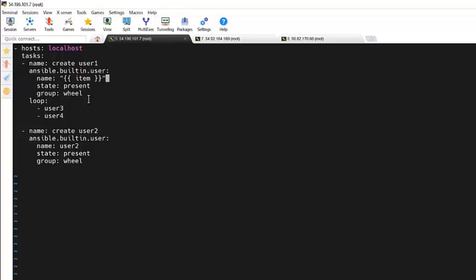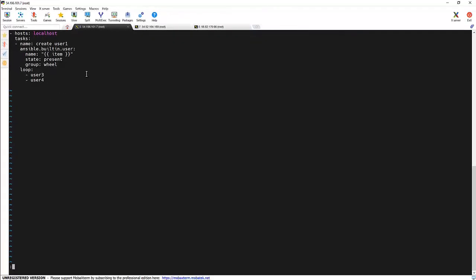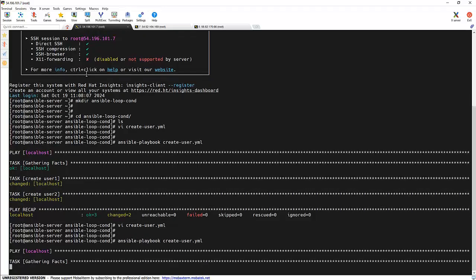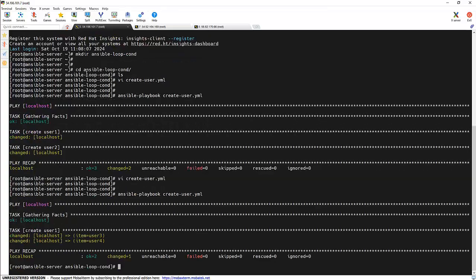Basically what this placeholder does is insert each username dynamically. This will make the playbook more concise and readable. There is no need to use this task, so I'm removing this. If I run this playbook with ansible-playbook and the playbook name, it creates the users with a single task. In this way we can make our playbook more efficient, and we don't need to repeat the task multiple times for a similar operation.